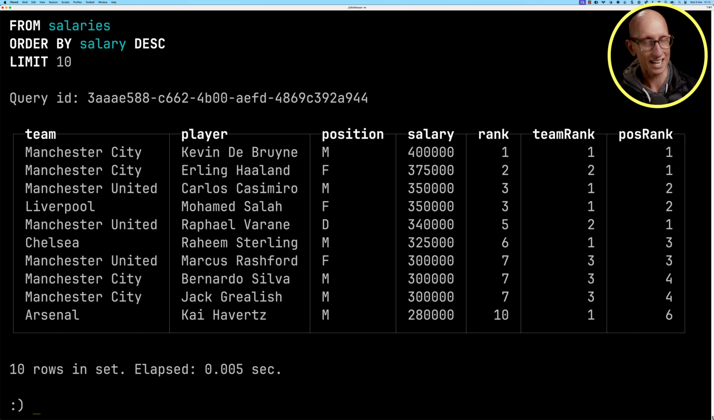And so you can see it comes back. The first player is Kevin De Bruyne from Manchester City. He plays in midfield, 400,000 salary. So his rank is 1 for everything. If we then look at the second row, Erling Haaland, 375,000. So his rank overall is 2nd. His team ranking is also 2nd because he plays for Manchester City. But because he's the top paid forward, his position rank is 1.